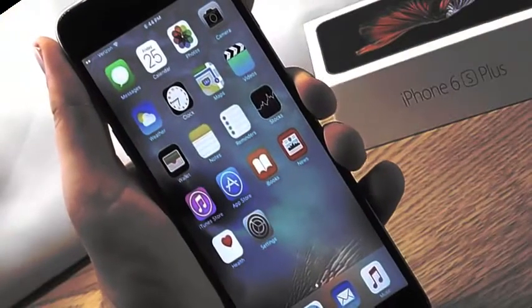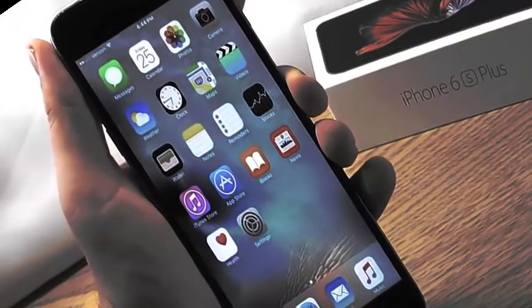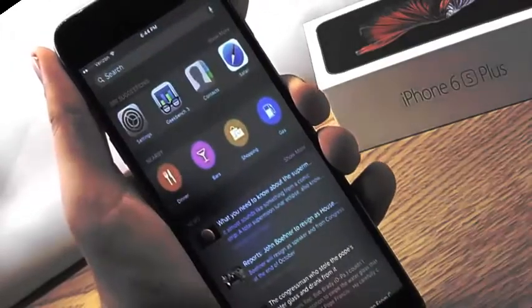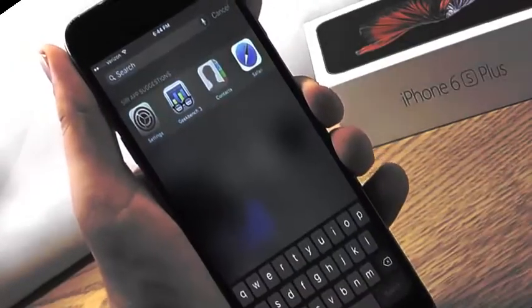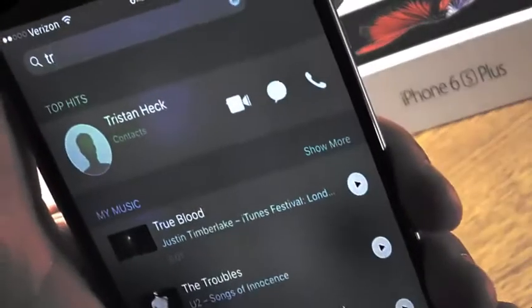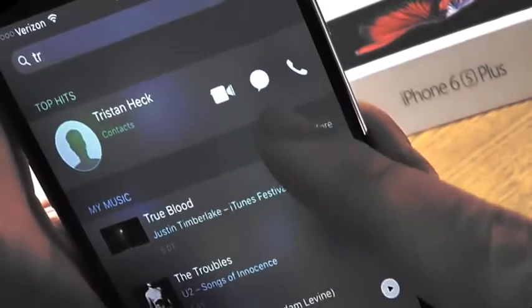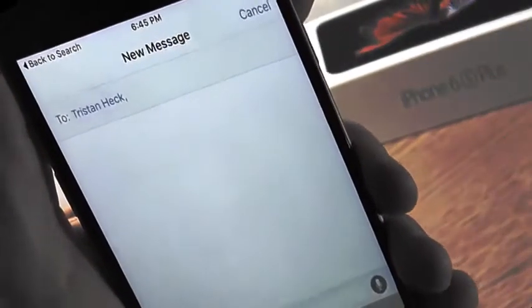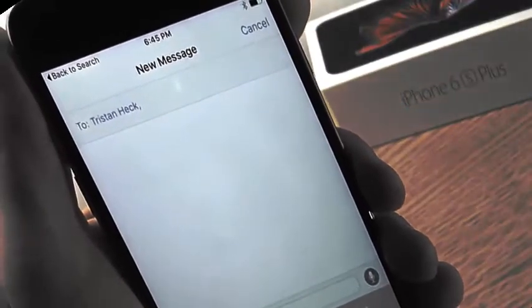Now in iOS 9, you can quickly make calls or send messages to your contacts using the Spotlight search. Either swipe right or swipe down and search their name in the Spotlight search area. From there, you can access FaceTime, message, or even send them a phone call. As you can see, I can quickly send a message to one of my friends.